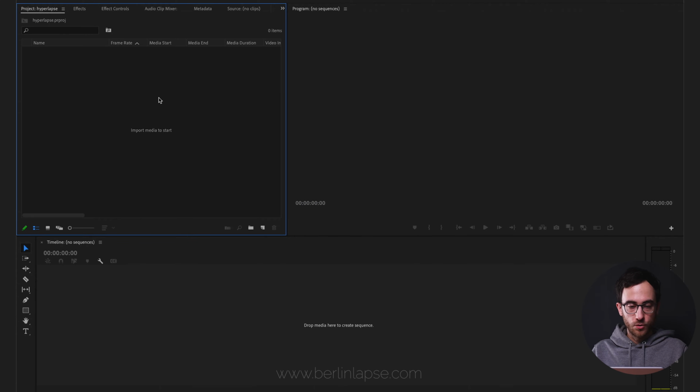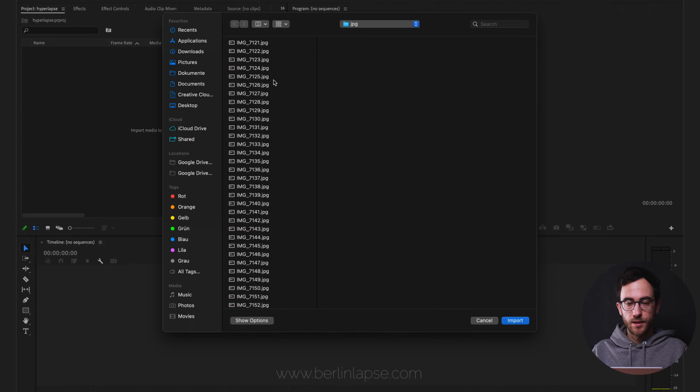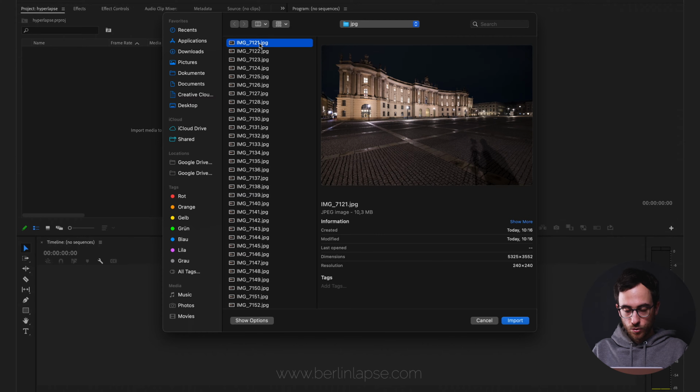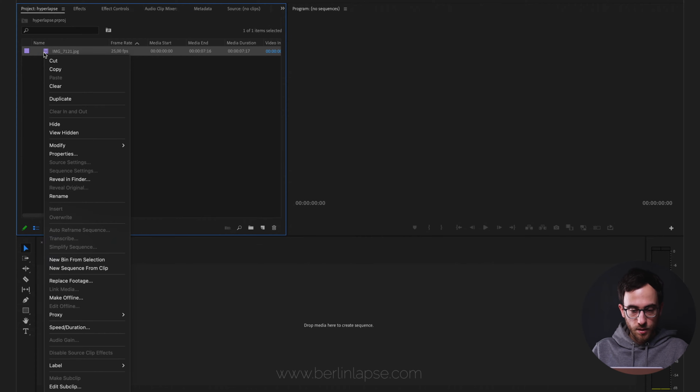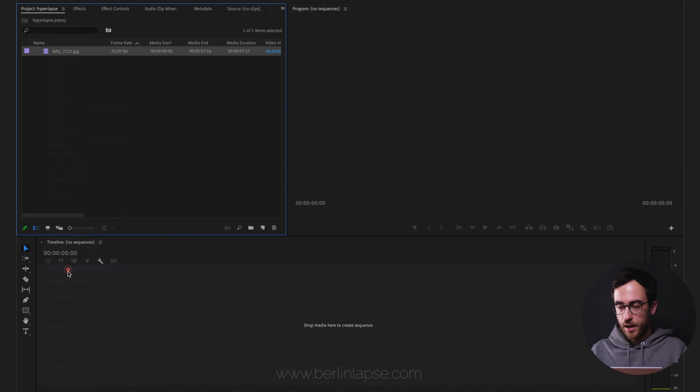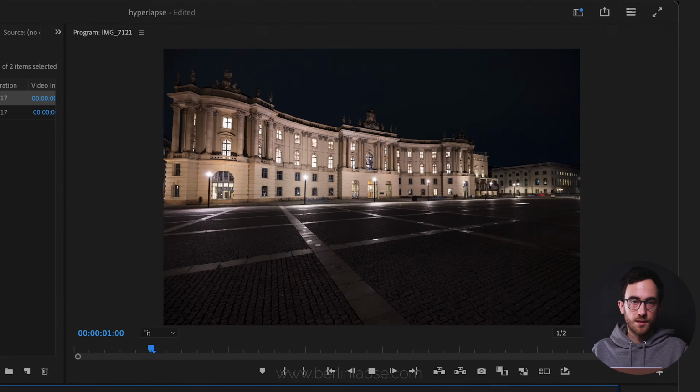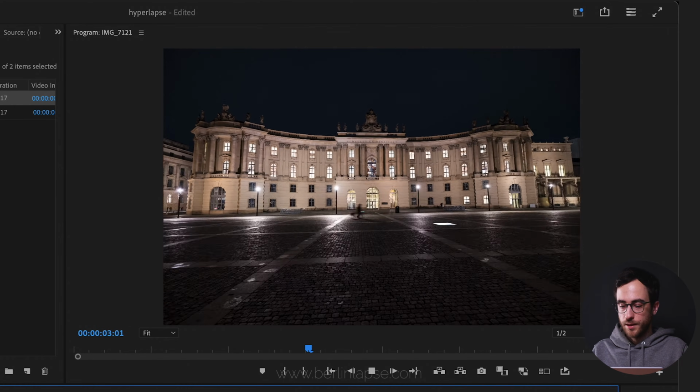After starting Premiere, go to your project panel, double click to open up the import dialog, locate the folder where you saved your hyperlapse and select the first frame. Go to show options and make sure image sequence is selected. Create a new sequence by right clicking new sequence from clip, and let's do a quick preview of the hyperlapse here. As you can see, there's still some shake left which will need to be fixed.